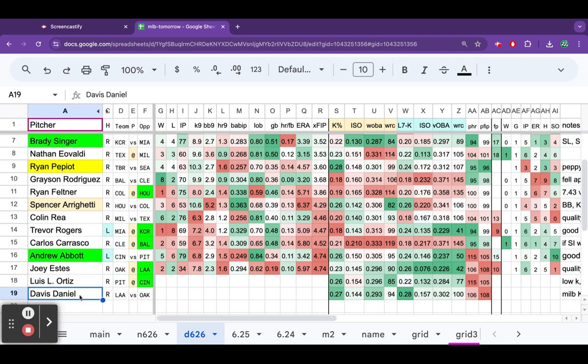Last on our board, Davis Daniel, projected to be called up from the minors. Very good strikeout numbers in minor league baseball. This is the majors. It's completely different. But hey, it's Oakland, and they strike out 27% of the time. So we don't know how deep he'll go into this game, but we do have a strikeout pitcher possibly being called up, facing a team that strikes out, definitely going to be on your board.